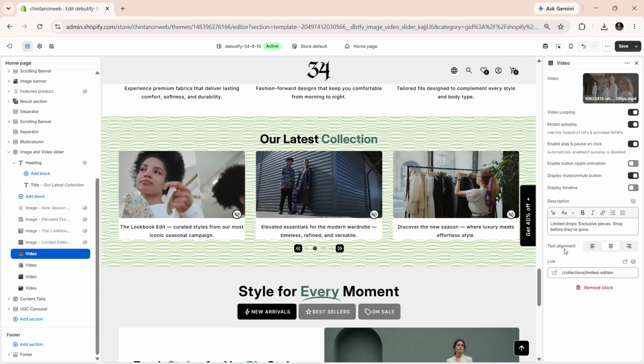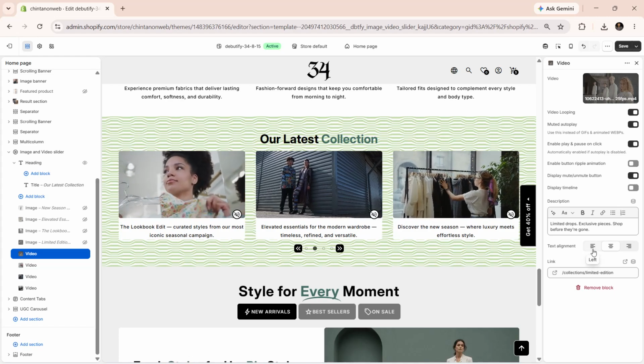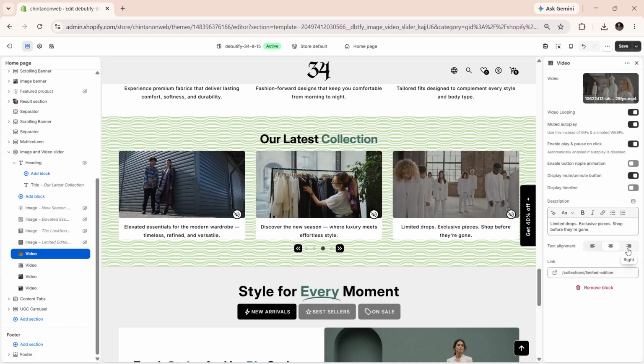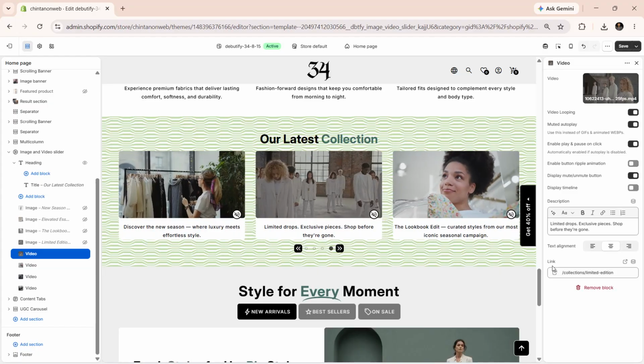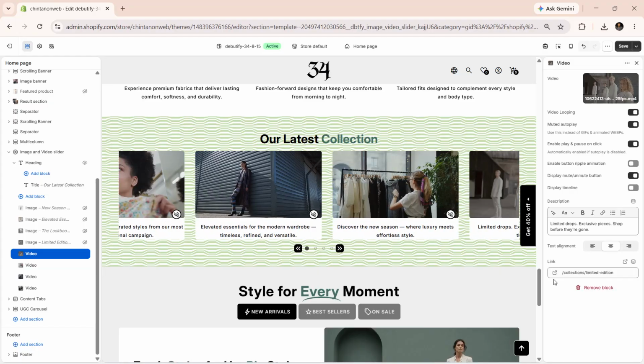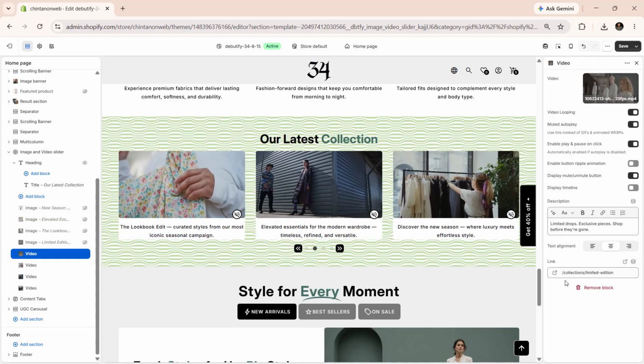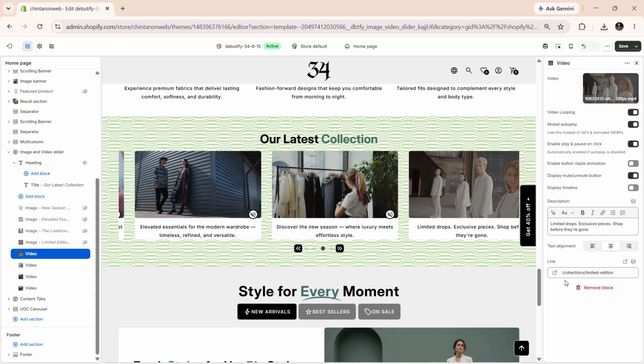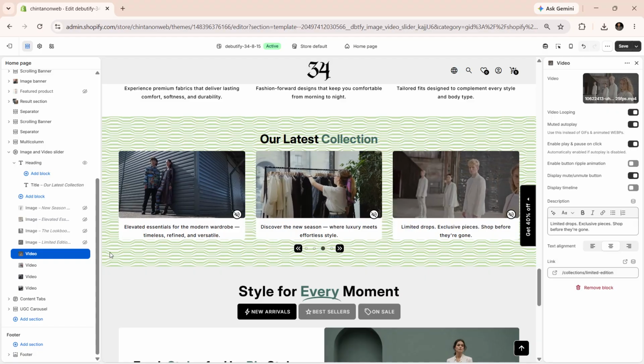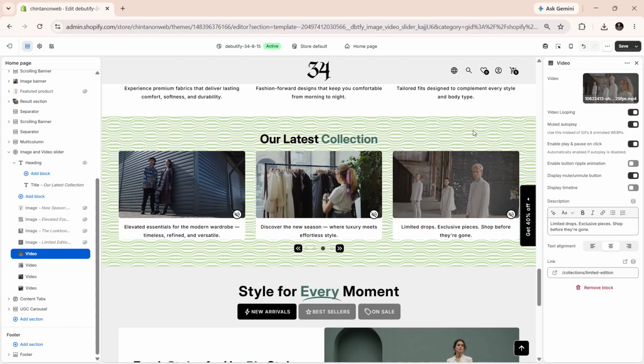Choose the text alignment that best fits your layout by selecting left, center, or right. Finally, add a link to make the video clickable, allowing customers to navigate to a product page, collection, or any external website when they interact with the video. And that's it. Your image and video slider section is now ready to go.